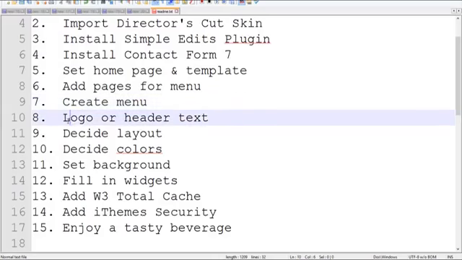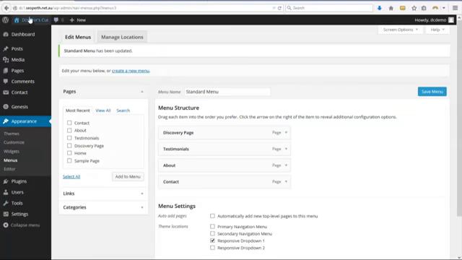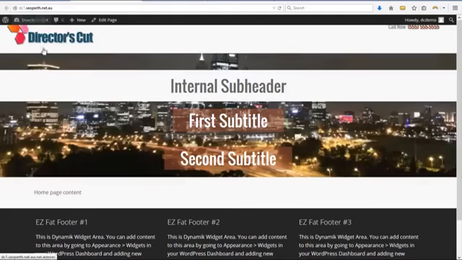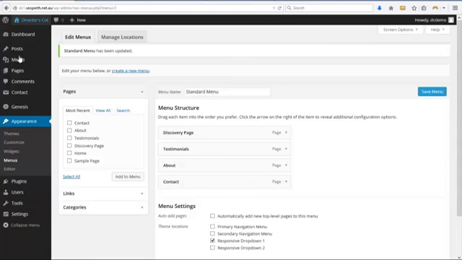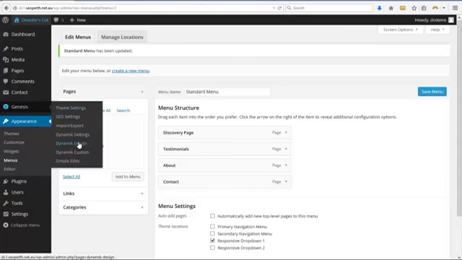So now the next step is to choose whether we want a logo or header text. Currently, it's set to logo. When you get it, it'll probably be set to header text, which is a change that I forgot that I had done. So when you get it, it will look like this.